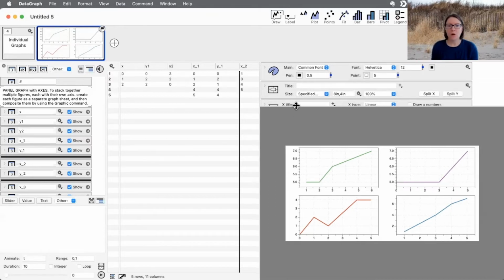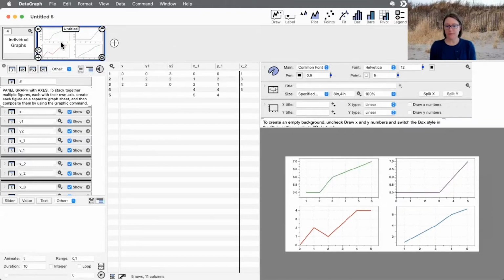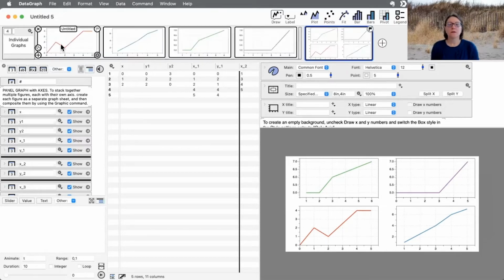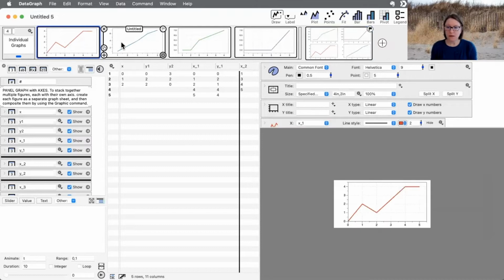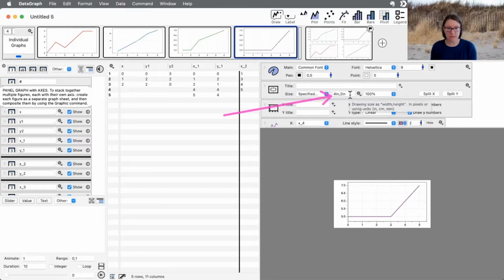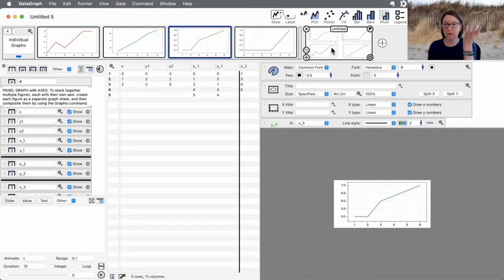So in this file, we have actually a group of graphs that were made independent of one another and then combined into this one image that you see here. Up in the thumbnails, you'll see how there's this graph group that if you click the top left corner of that, it will expand out so you can see each one of these individual graphs. Notice that these all have a size specified. So these are all set to 4 inches by 2 inches, so they'll have a consistent size between them. Let me show you how I pulled these together.